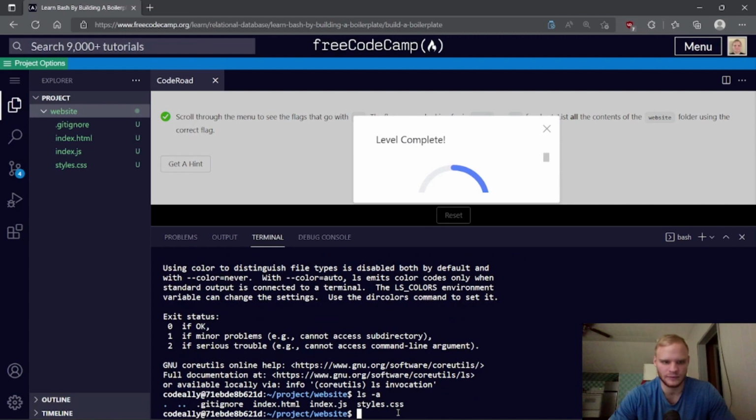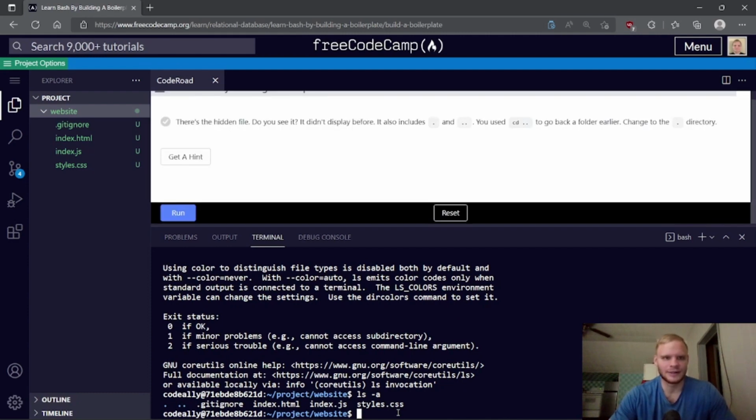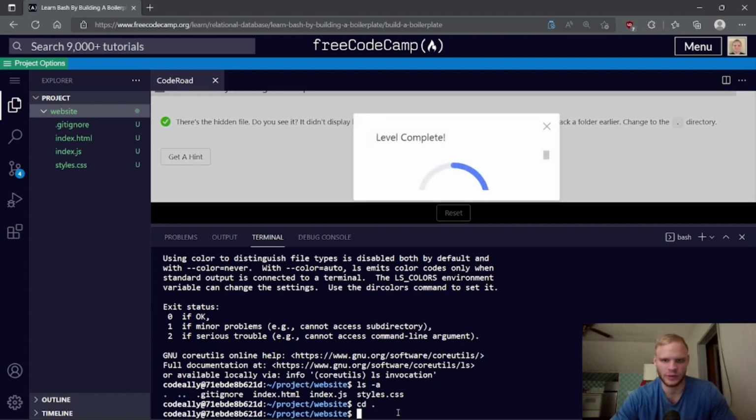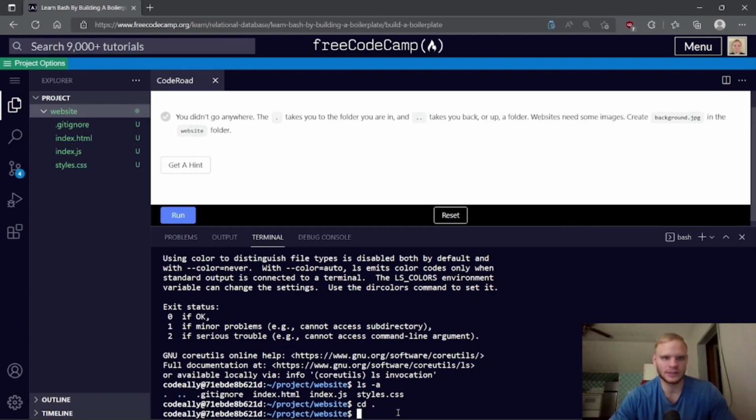And there we go. We have .gitignore, dot, and dot dot as well. Interesting. All right, there's the hidden file. Do you see it? It didn't display before. It also includes dot and dot dot. You use cd dot dot to go back out a folder earlier. Change to the dot directory. Okay, cd dot. And it just keeps me where I am, looks like. All right, you didn't go anywhere. The dot takes you to the folder you are in, and dot dot takes you back or up a folder.